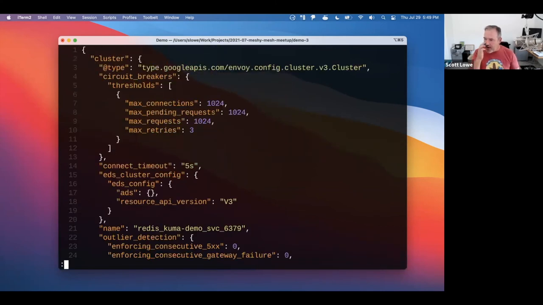Okay. So here we're looking at a particular cluster. I want to draw your attention to this circuit breaker section right here, and in particular the thresholds where we can specify maximum number of connections, maximum number of pending requests, maximum number of requests, and so forth. This is how Envoy sets an upper limit, a threshold for how much traffic is in there.